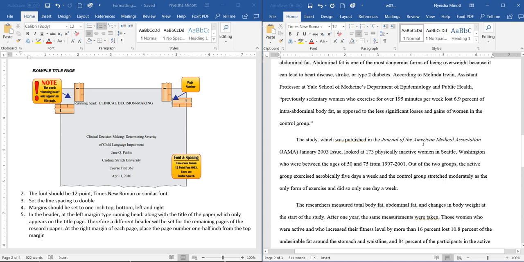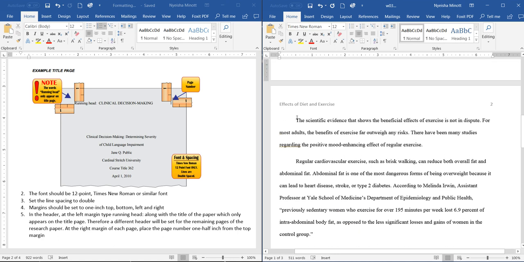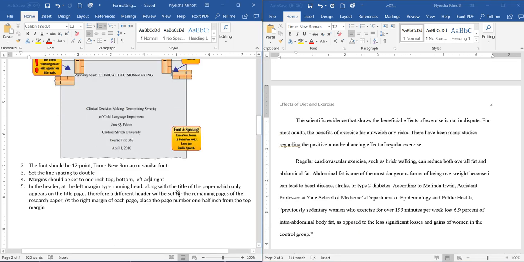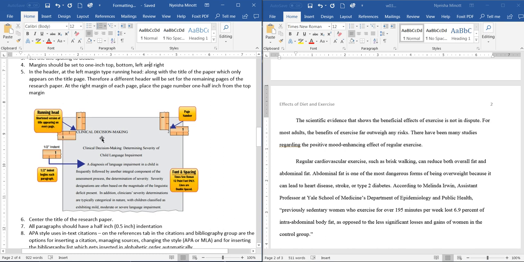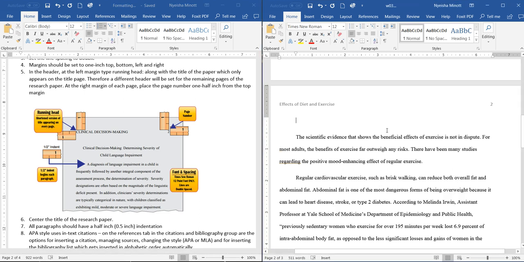Now, after this, you'll notice that just before the body of the paper, and I'm scrolling down here in this second document, the instructional document, you'll notice they repeat the title of the paper just before the body of the paper begins. So let's do that. And that is centered as well.